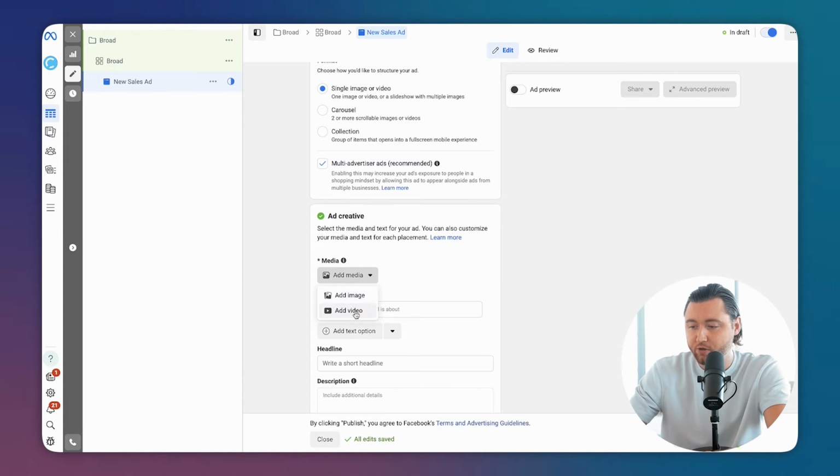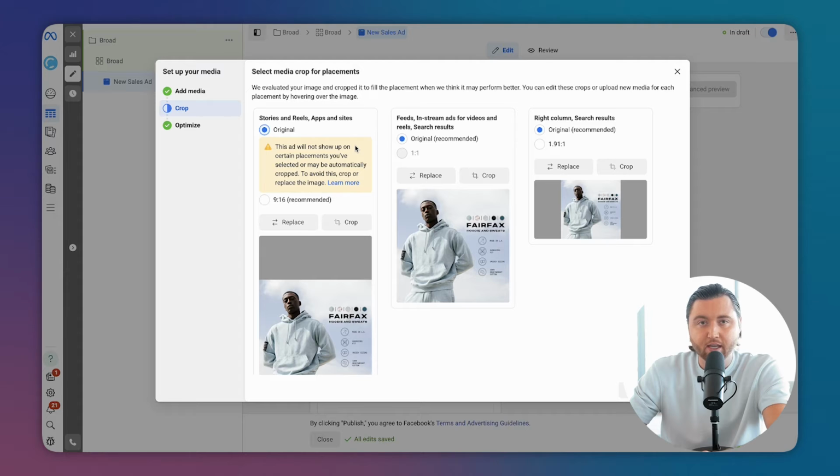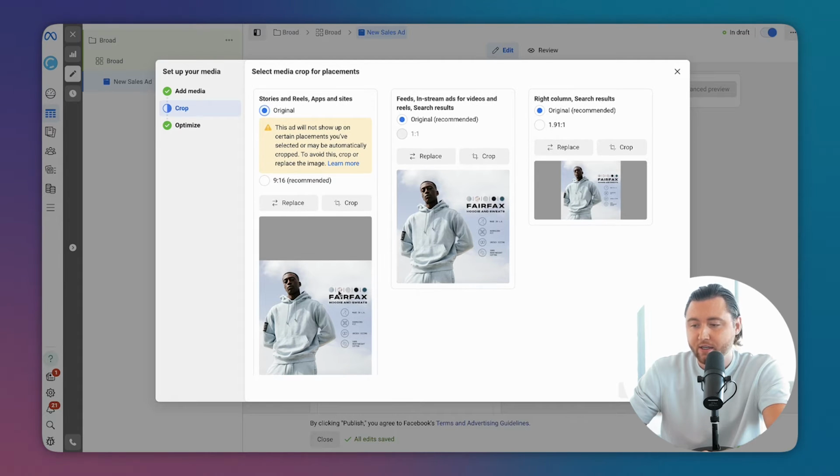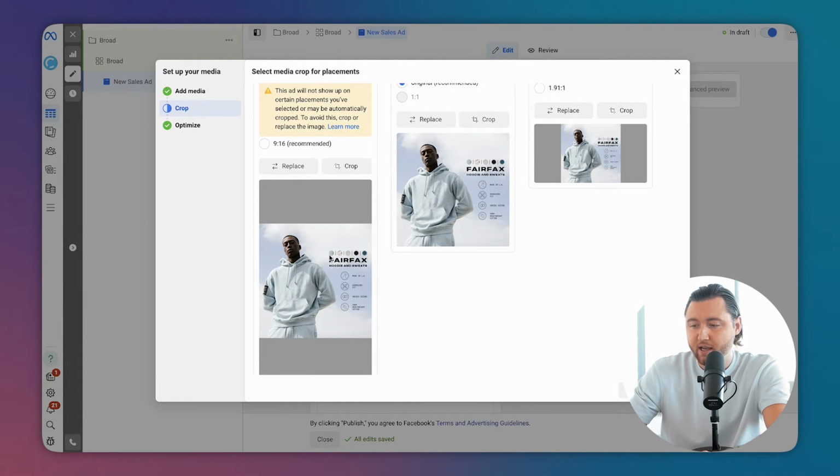And then we'll add our image or video. And I'm just gonna use an example from another brand. And here's the ad image. We have the different color variants. We're showing the hoodies that are being sold. And then there's the different benefits that are being offered by this brand.